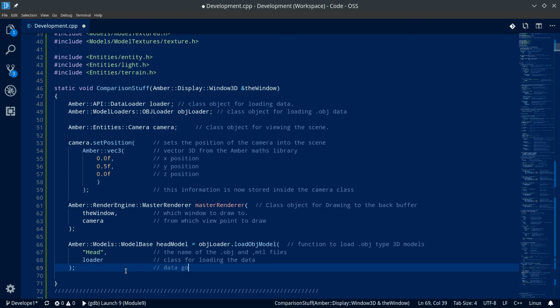Data goes to the graphics card. Yes, GFX card. And the identification numbers are recorded in model base.